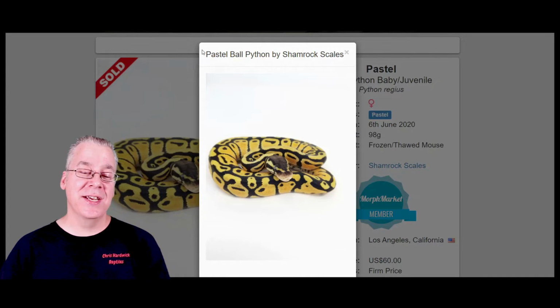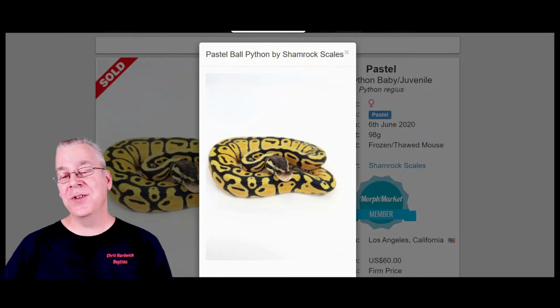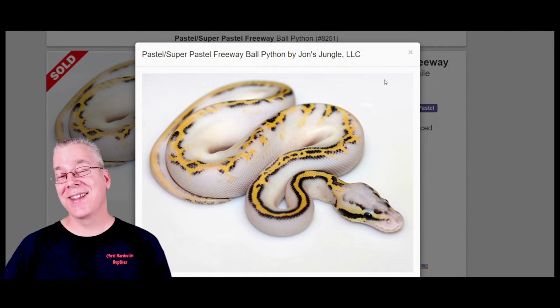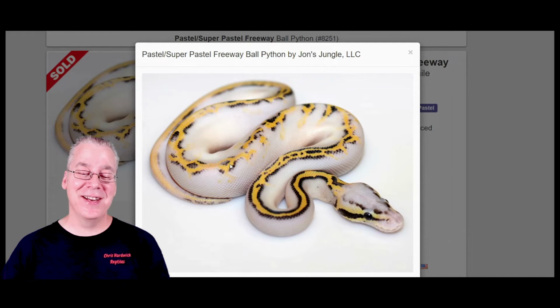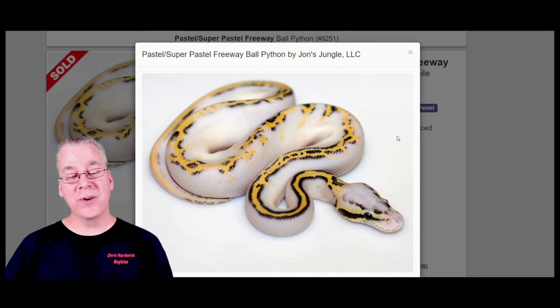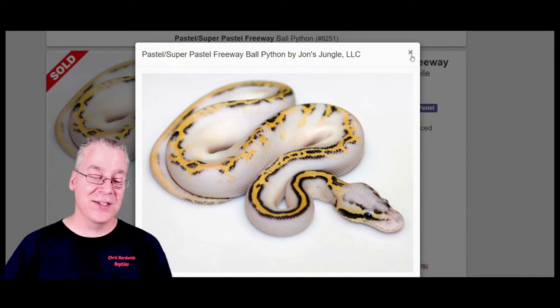So here's what happens in one case if you actually take the pastel and work it into the Freeway. Take a look at this crazy snake. I don't know what happens when you work the pastel into the Freeway, but you get some of the craziest looking snakes. I can't even wrap my mind around how these genes are interacting together. It just kind of blows my mind. And this one actually, this is one of the newer ones that popped up. I've never seen anything so impressive as this pastel Freeway.